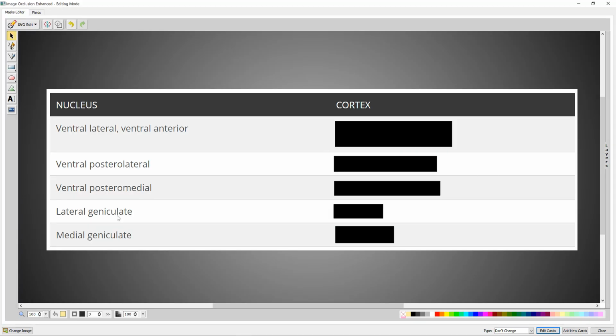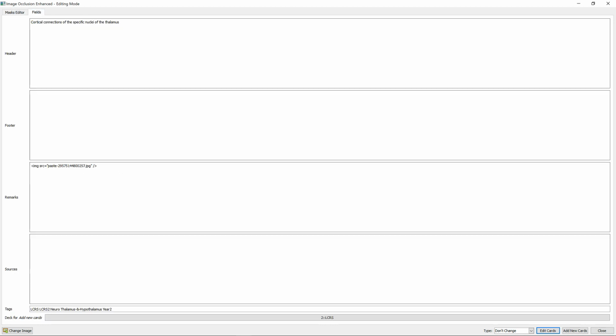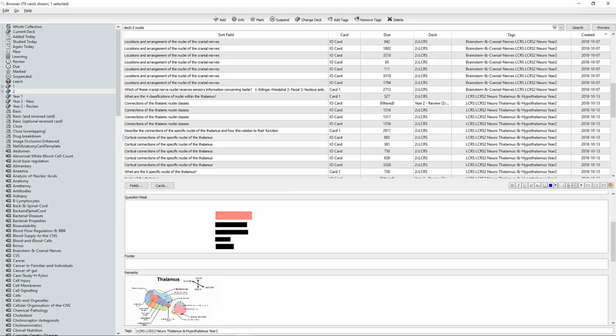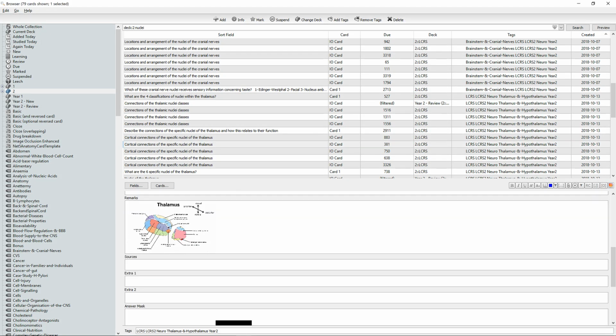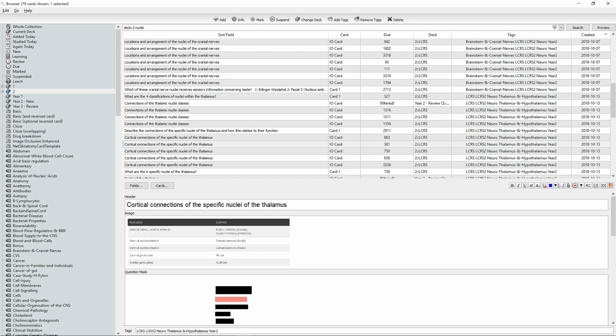So it was just a table, I put it in, occluded these out, and just selected that, went into the fields, added the header for the title, and then the remarks are the actual picture. So you can see the remarks here. If I go through each one, it's got the remarks for the thalami.